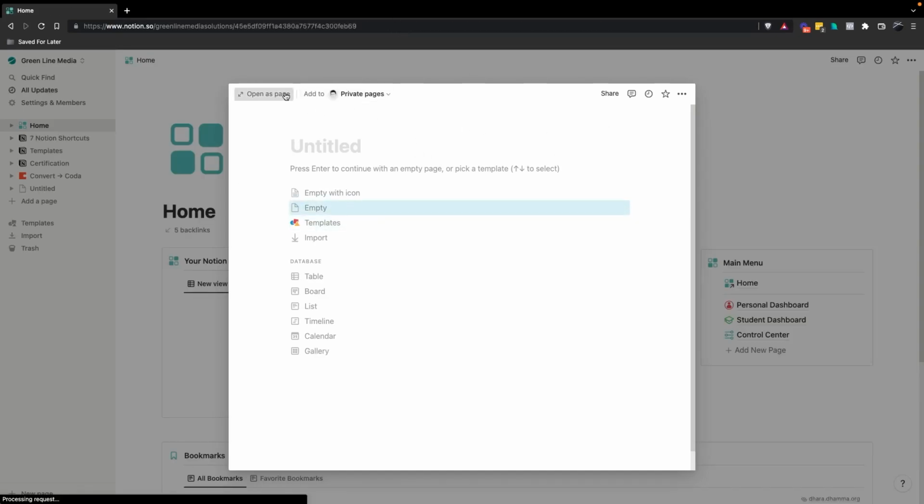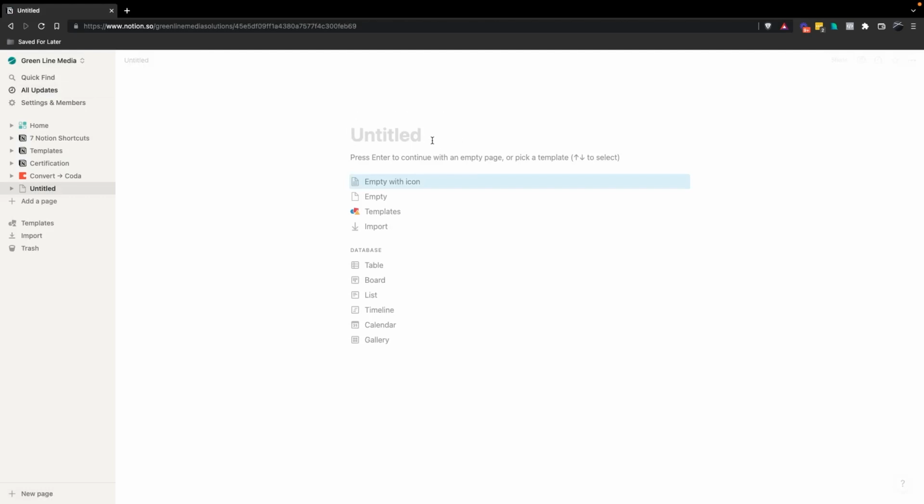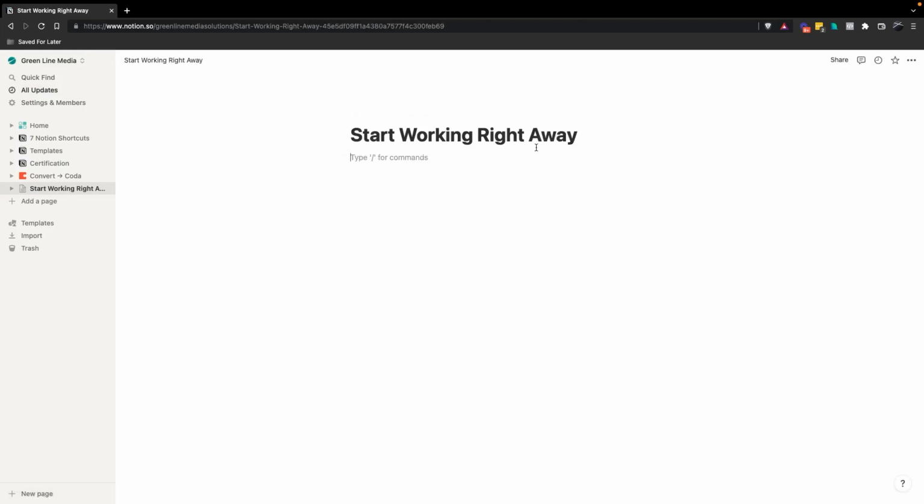So as soon as I open this up, boom, I've got a new page and I can start working right away. So if you ever just have a quick idea or you want to take a note on something, you just do notion.new in your workspace and it will create a new page for you and you can start typing away.